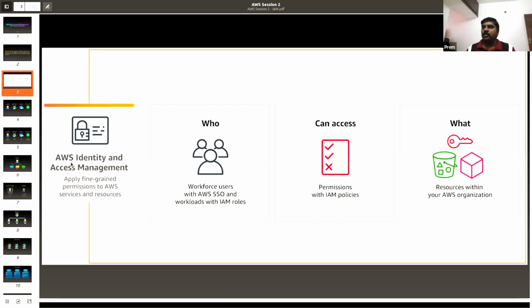So AWS Identity and Access Management applies fine-grained permissions to resources and services. You can decide who can access what. The who can be any workload, AWS users, or SSO users. Permission is whether they are allowed or denied. Basically you can set up that this person is allowed to access this, or this person is denied access to this. Both ways you can set it, across the resources within your AWS organization.